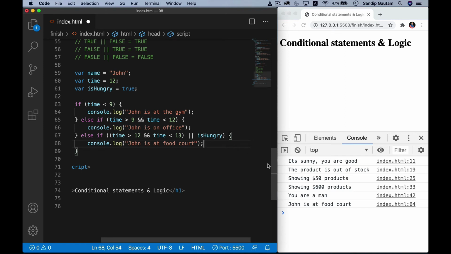I think we learned a lot about conditional statement and logic in the last two videos. And I hope you understood how to write conditions and how to make decisions. I'm going to see you in the next video.